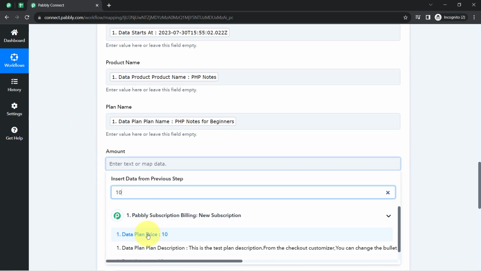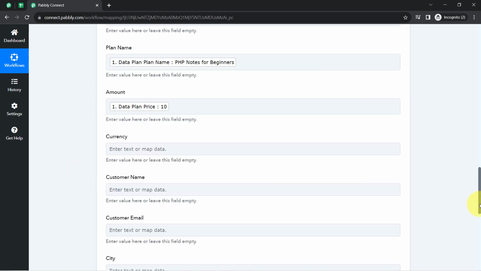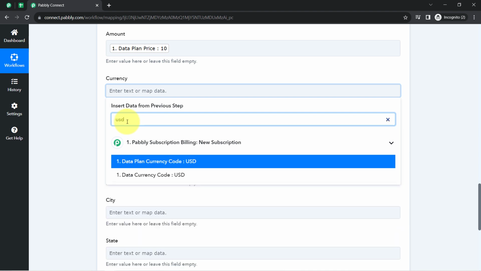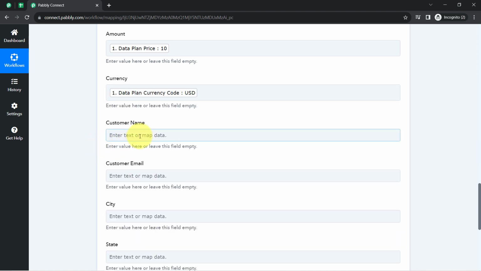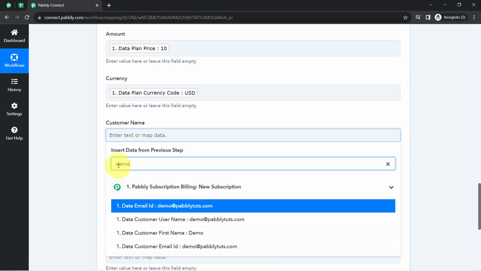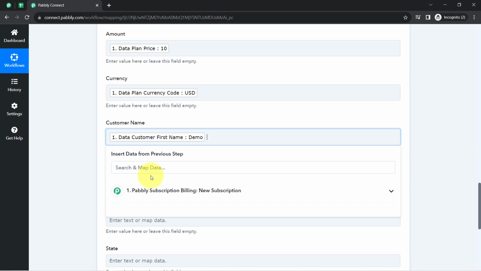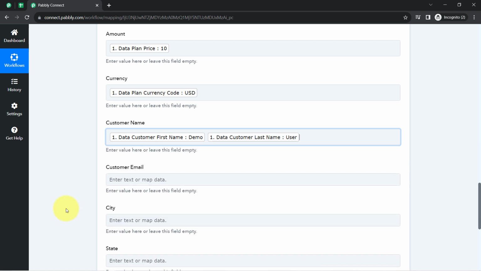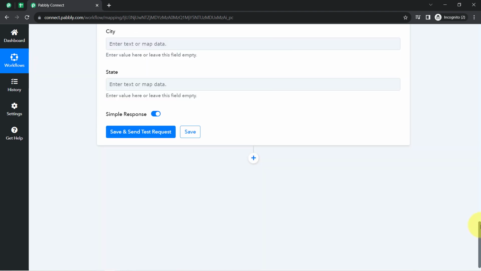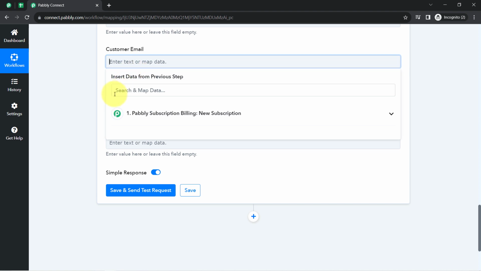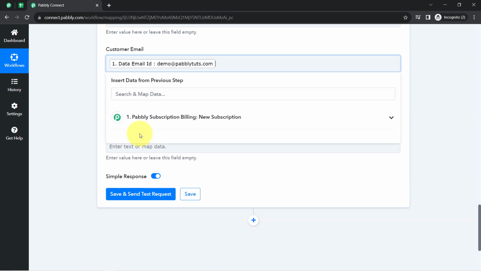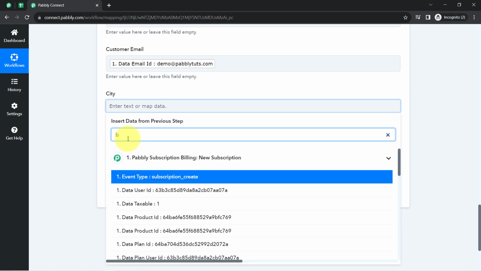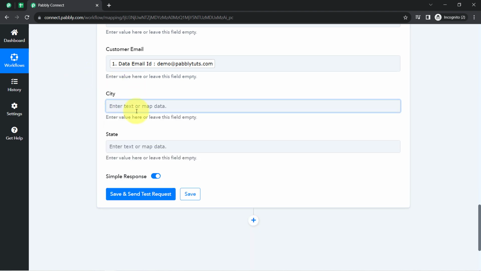Let me also map the price of that subscription. It is asking for the currency and other details. I remember I have made the payment in USD, so I have added the same. Asking for the customer name, which was demo, and I will give a space and also map the last name as user. Where is the user? I'll have to check. Let me also map other details like the customer email, city and state. I am searching for @ and this is the email address.